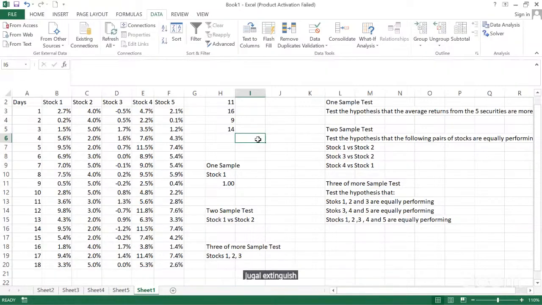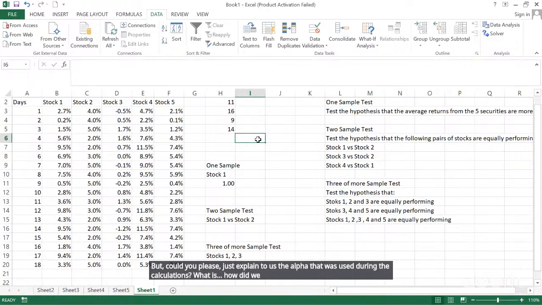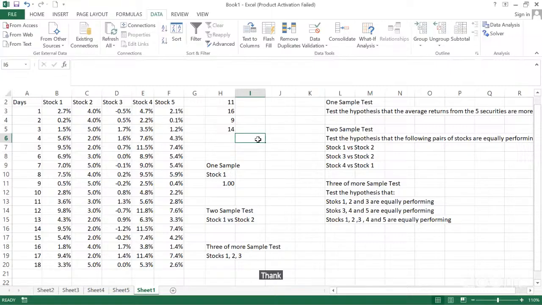Yes, Ayo Akpankpa, go ahead. But could you please just explain to us the alpha that was used during the calculations? How is alpha used and what is it? Just a brief explanation. You might have done that earlier on. Apologies, I didn't catch it. Okay. Thank you. So, thank you for the question.